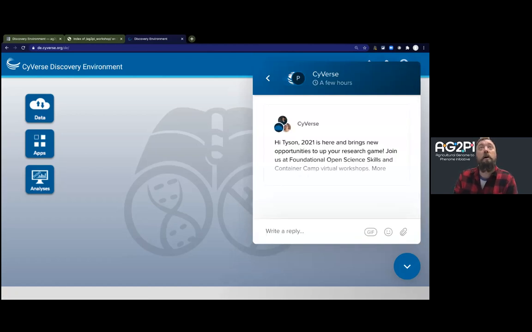This is called Intercom. So this is an instant messenger service, so that if you're using the Discovery Environment and you have a question or you have a problem, you can click on this and then you can chat with one of our staff. If you talk to us over this during business hours, during the week, generally you'll get a response from us within 10 or 15 minutes. If you do it over the weekend or late at night, we probably won't talk to you till the next Monday.